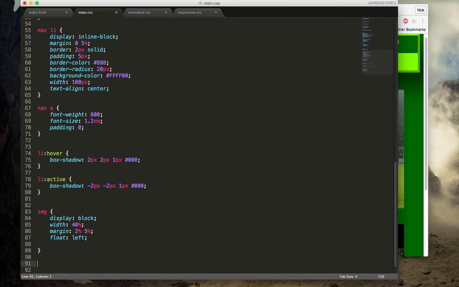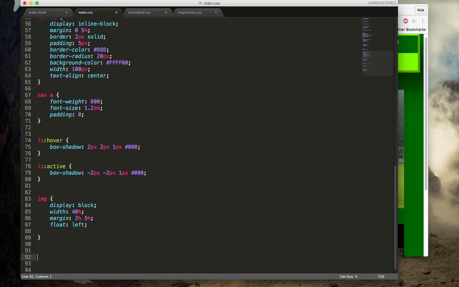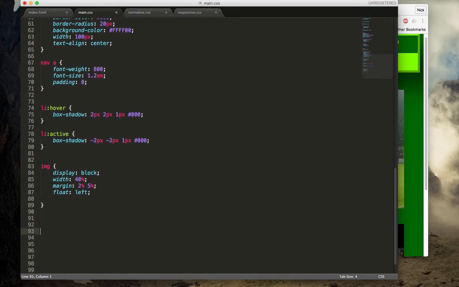Let's look at our images, for example. So if I'm looking at my images, I can say, okay, if I hover over you, what I want you to have is I'm going to give you a box shadow like this. And it's going to be 2 pixels, 2 pixels, and it's going to be black.